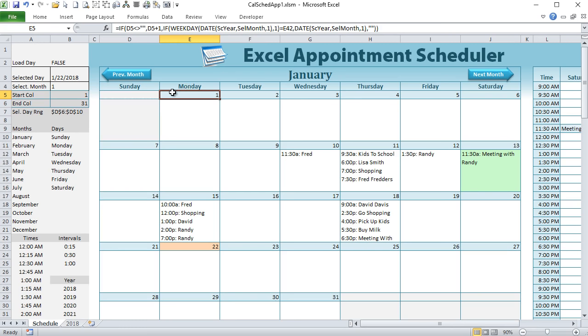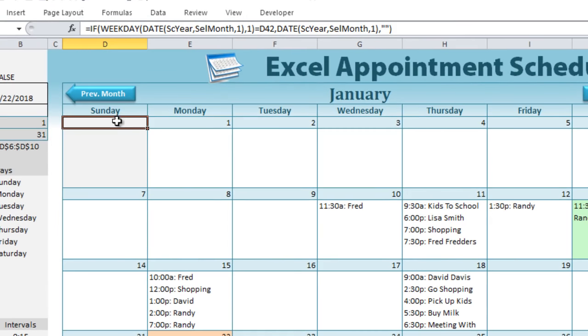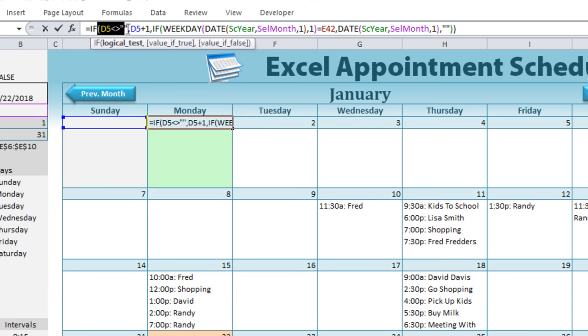So I've done the same thing over, except I've added something before. If this is the first day of the week, we don't need to test this condition anymore. So if this is not blank, then all we need to do is add one. So here, if D5 is not blank, then we know what the next day is. It's going to be D5 plus 1. If it is blank, then we also have to test, is the first day of the month landing on a Monday?